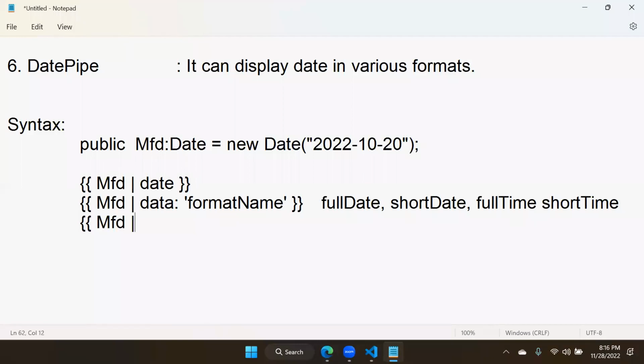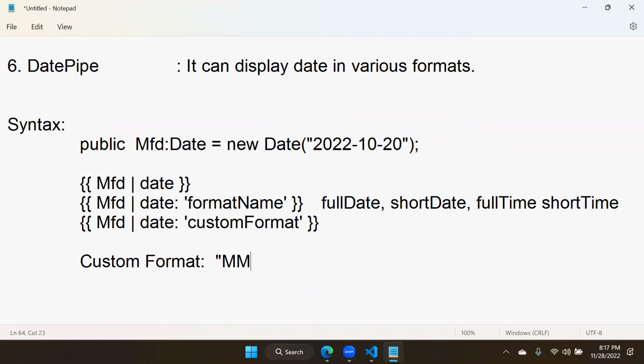We can define date here and apply the custom format. How do you build the custom format? The custom format contains M, which is for month, and dd is for day, which we call the date. And we have yyyy, which is for year.